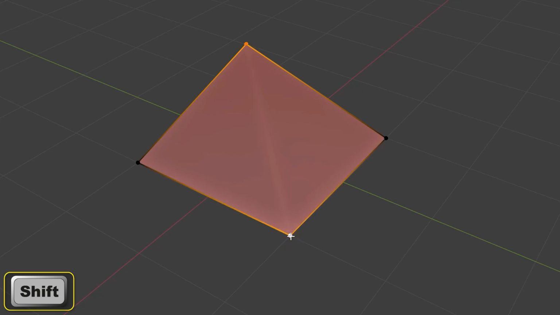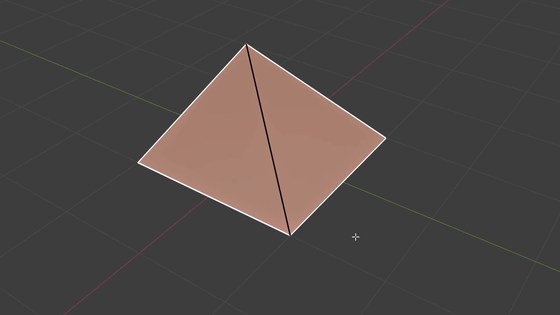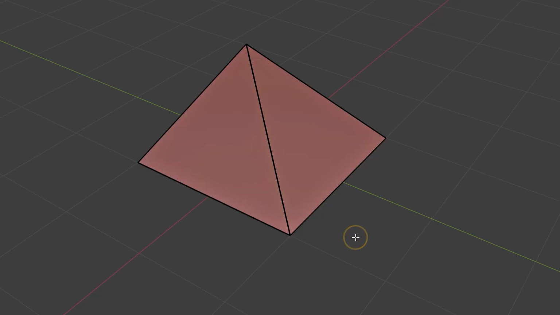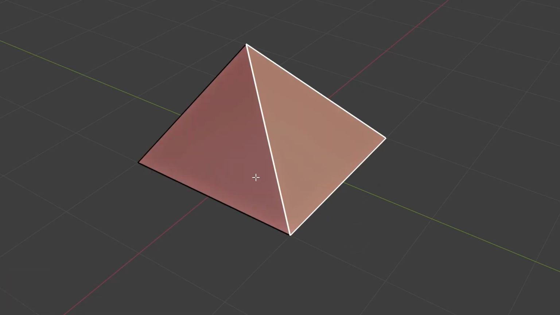However, if we use F to create the required edge, although it looks like we've solved our problem, if we change to face selection and select a face on the plane, we'll see that our new edge hasn't split the original face. In fact, the new edge serves no purpose. To solve this problem, we need to use the J key when joining the vertices. Now the plane is constructed from two separate and flat faces.